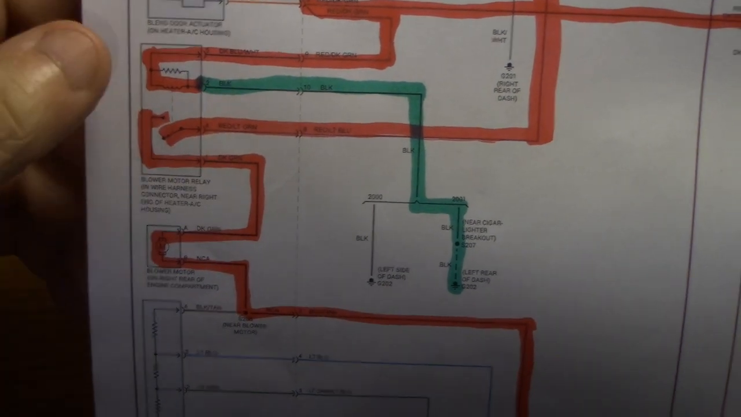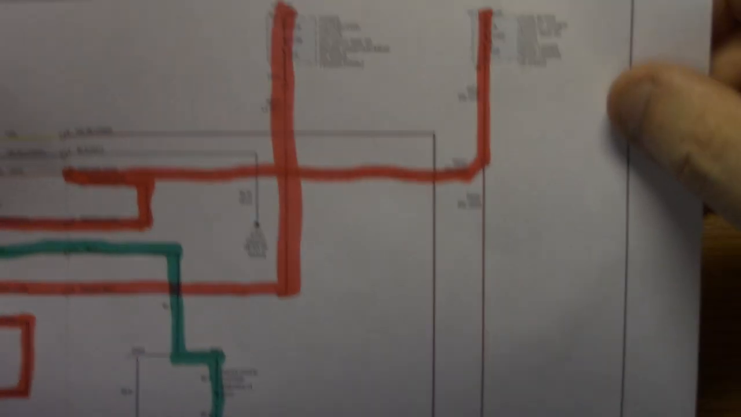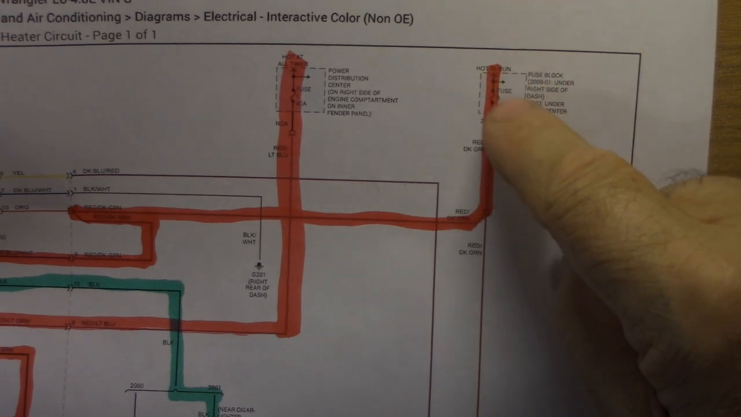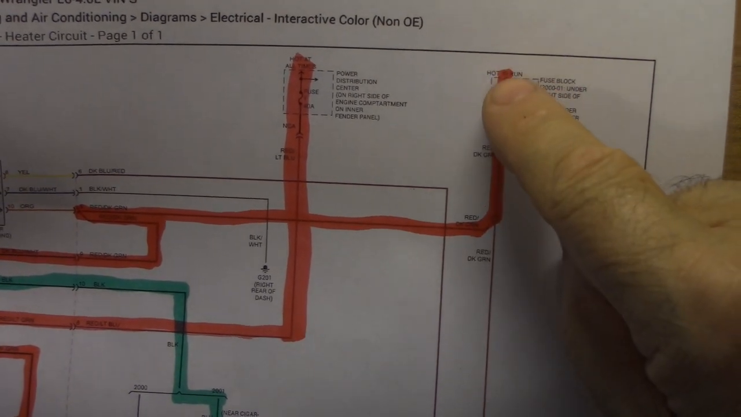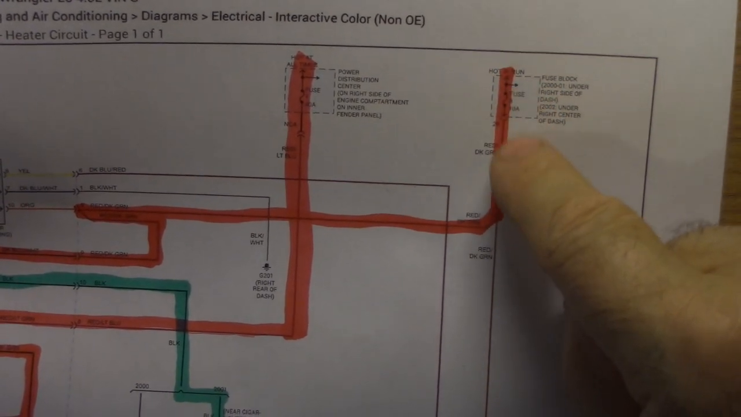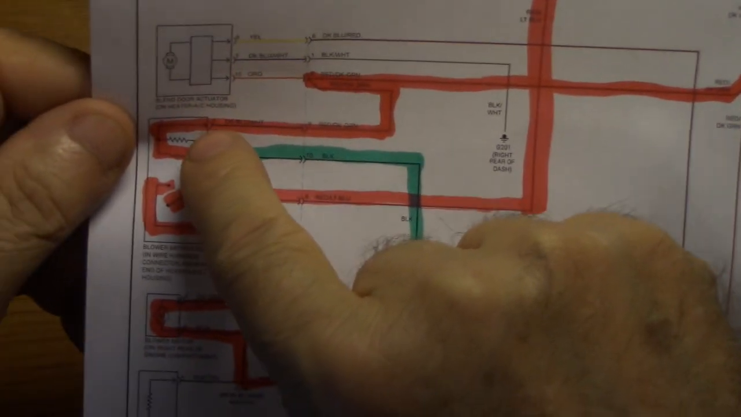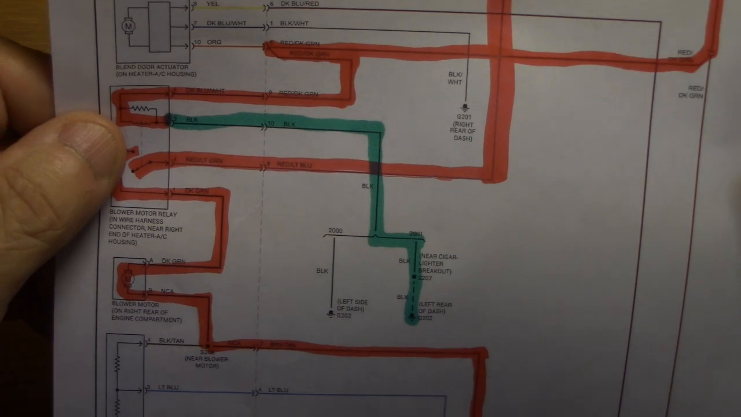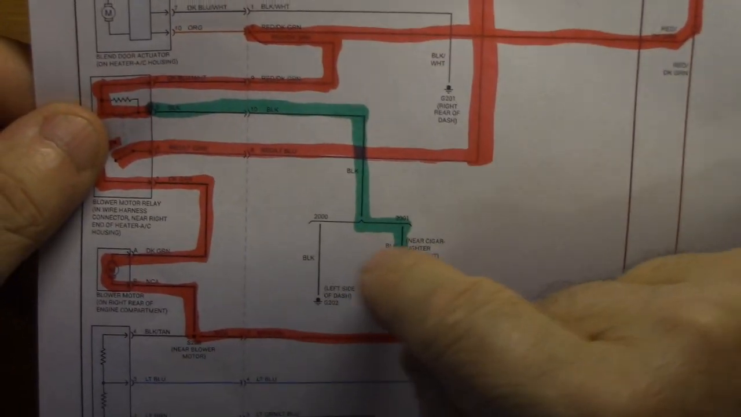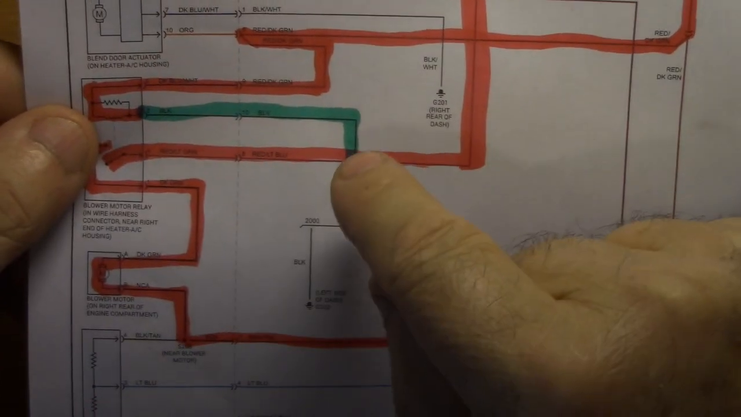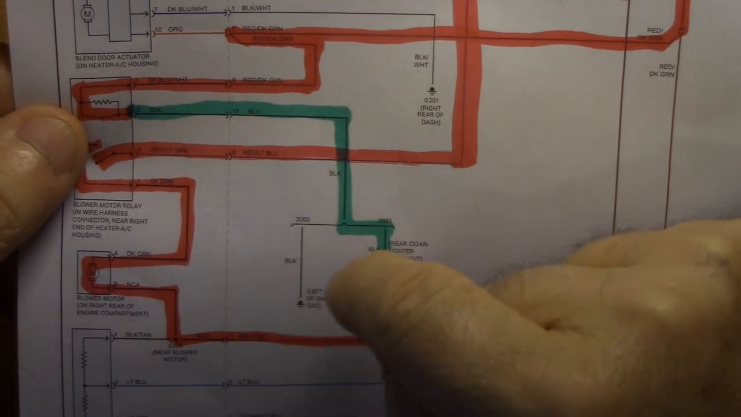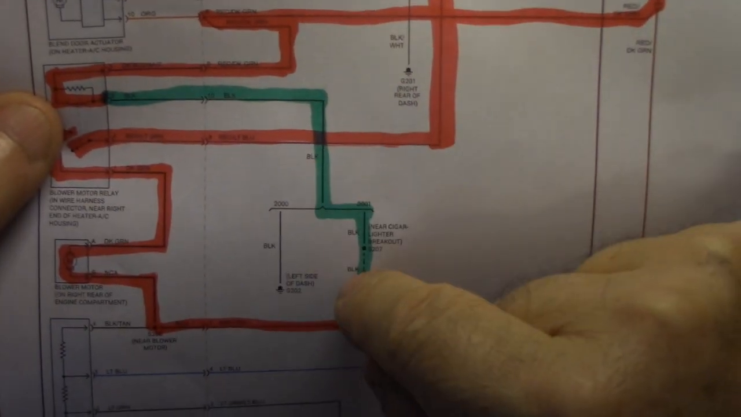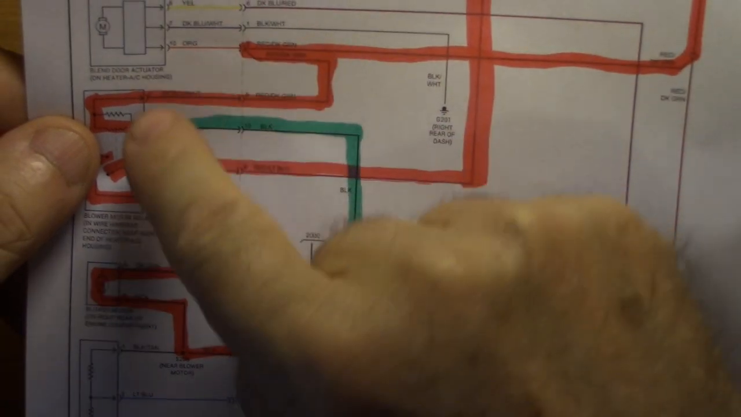You could have bad contacts here. But that's the first circuit that we're going to verify is okay. When you turn the key on, have a good fuse all the way through. Make sure that the blower motor relay is closing, and once we verify that the blower motor relay closes, then we know we have a good circuit here.